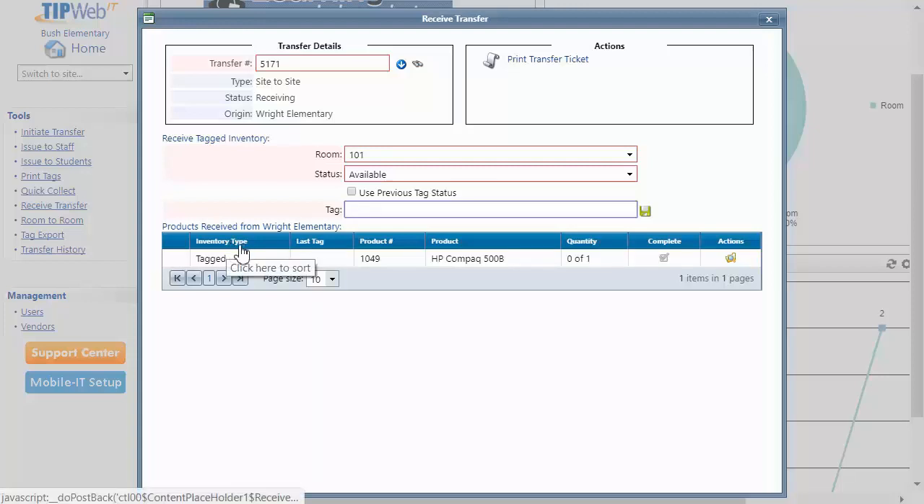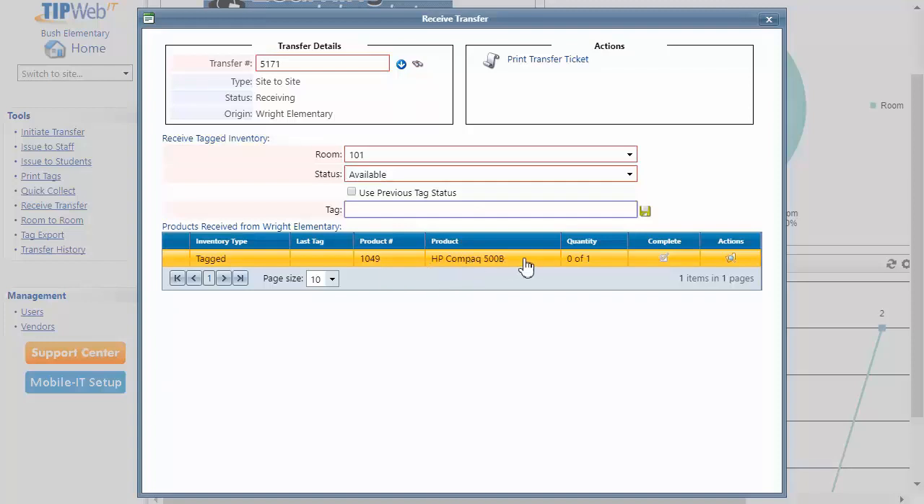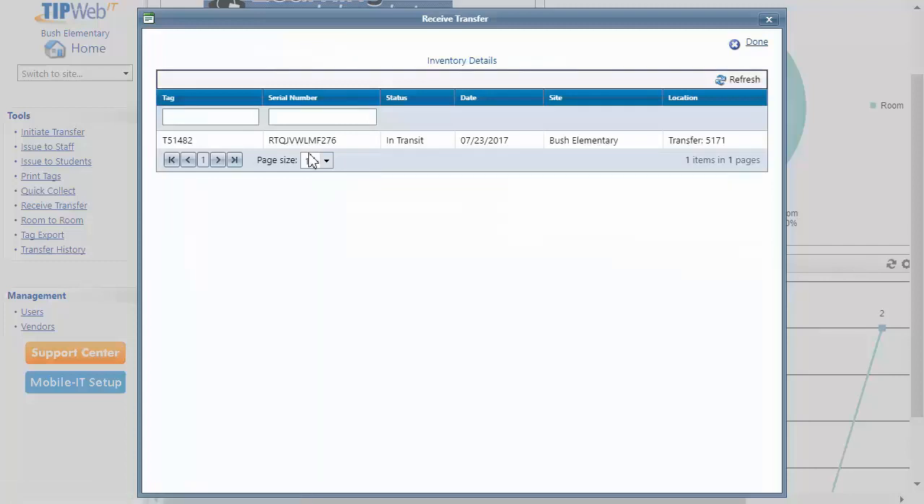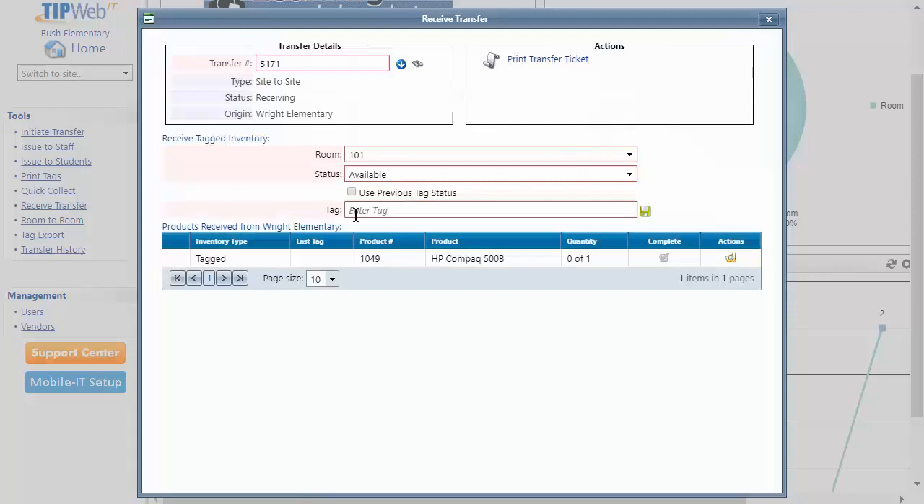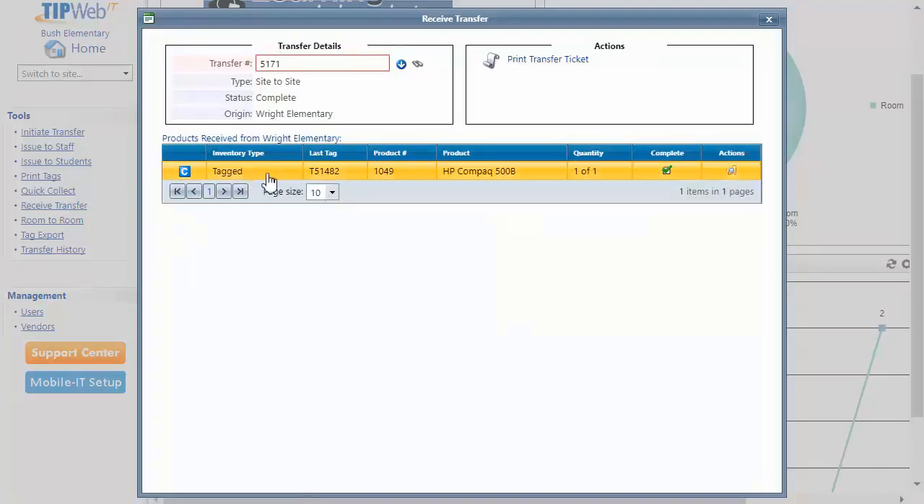Note beneath the blue grid header that it will list each tag expected to be in the transfer. And at this point, it says 0 of 1. Once we scan the tag, it will complete. We can also click on the Actions icon if we so choose to reveal the tag. Now I'm going to go ahead and scan the tag. Scanning the tag completes the transfer.